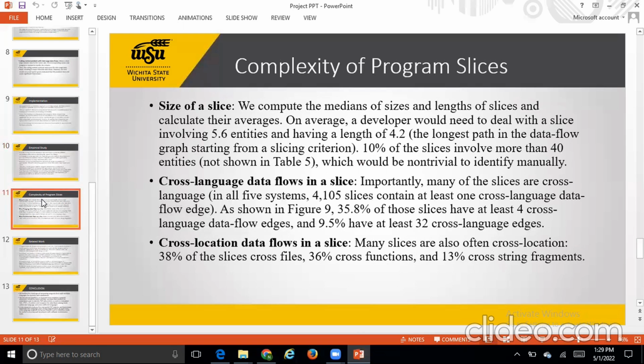Now coming to the complexity of the program slices. Here we define the size of a slice; we compute the medians of the sizes and lengths of the slices and calculate the averages. So on average, a developer would need to deal with a slice involving some entities and having a given length in the data flow graph. Cross-language data flows in a slice: many of these slices are cross-language.